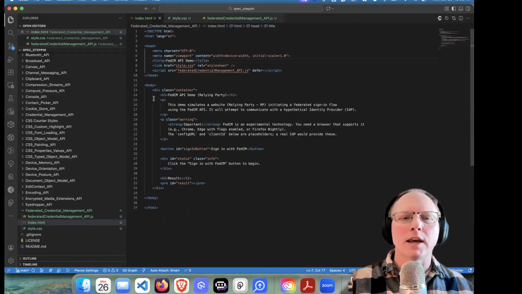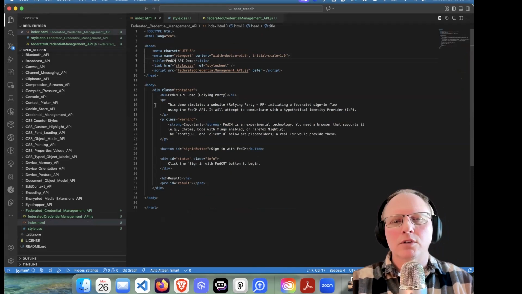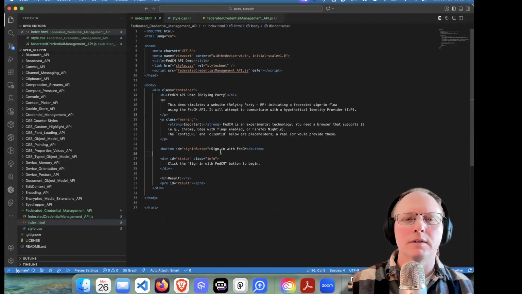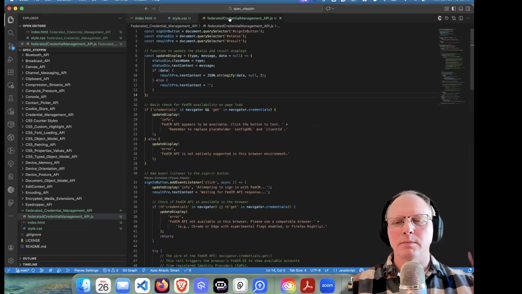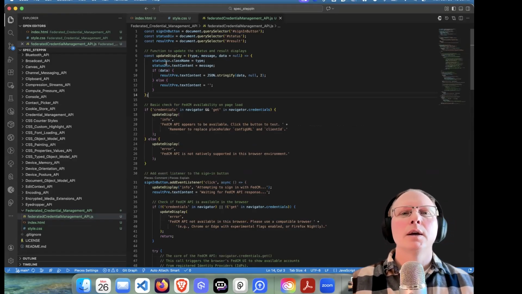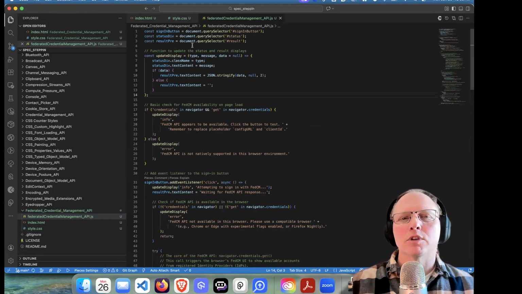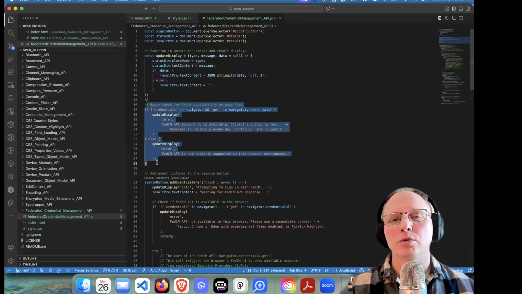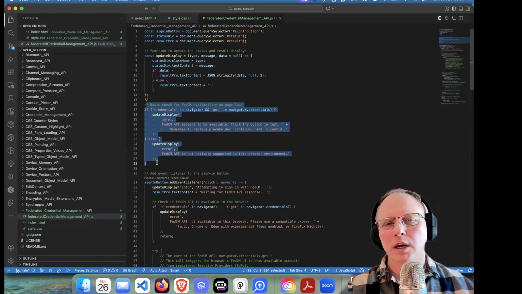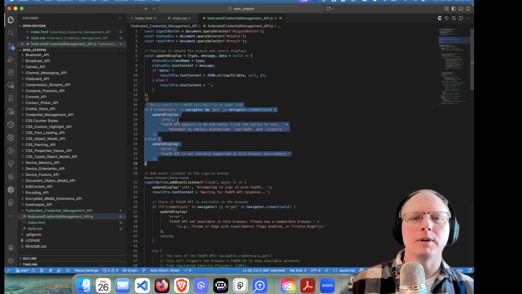So here I just have some basic content, and the real structure of my HTML is I have this button, the sign in button, and I have the status here and results right here. And I just have some basic CSS to make it look somewhat pretty. So I'm grabbing the button, the status, and the result here. I have this utility function that updates the display with what the status and the results are. And then I'm just doing a check to see if we can actually use FedCM in the current browser, and it'll update the display.